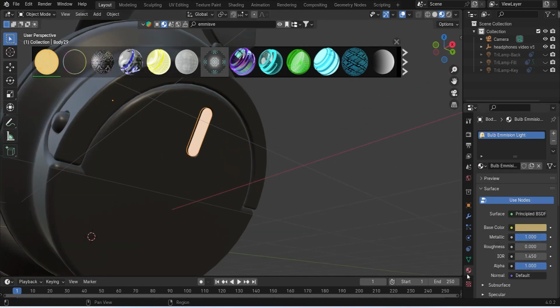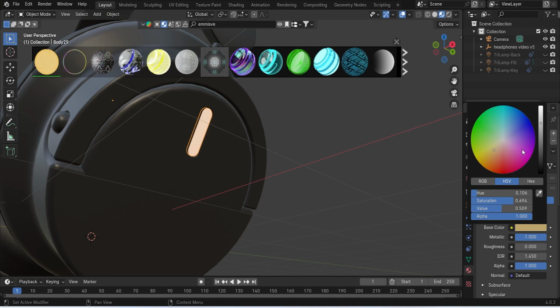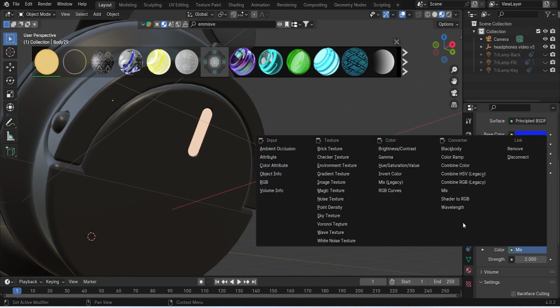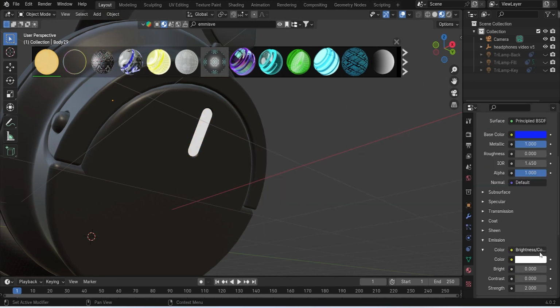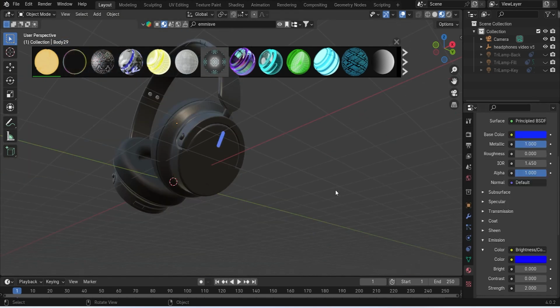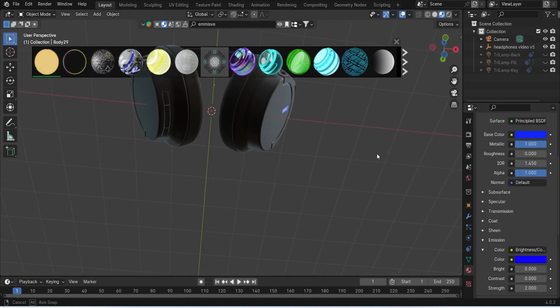Now if you come to materials here, you can change these properties. So base color, and I change that to blue, I think. Emissive. Change that to brightness. Change it to blue. Something like that. Looks quite nice.